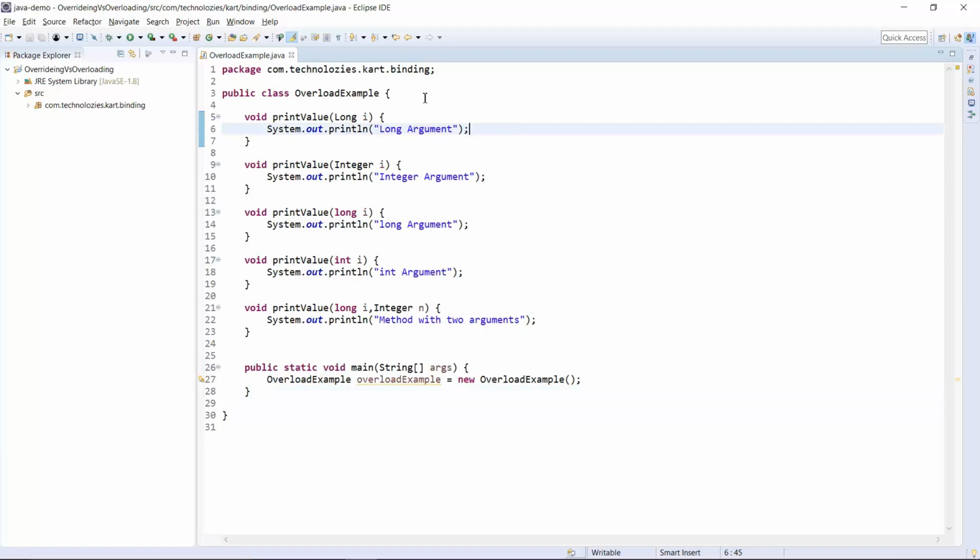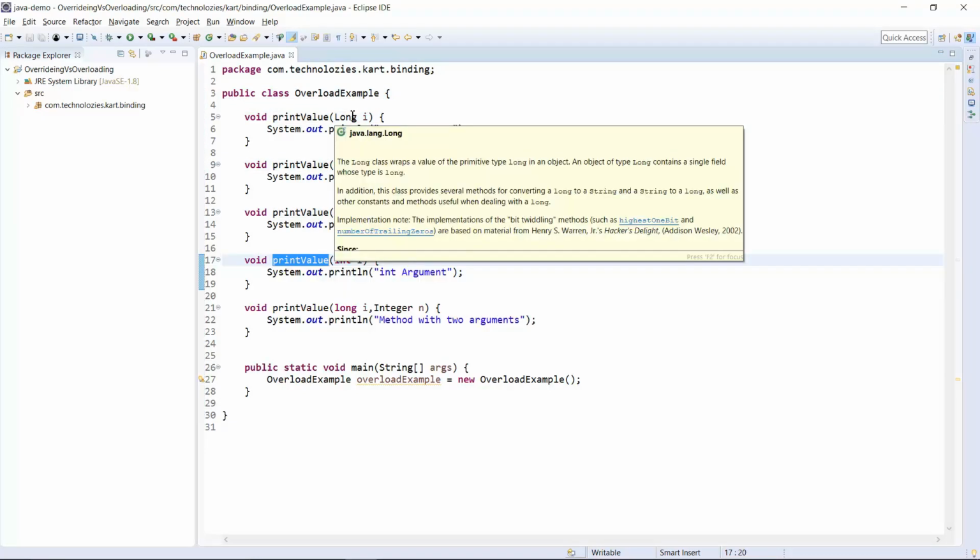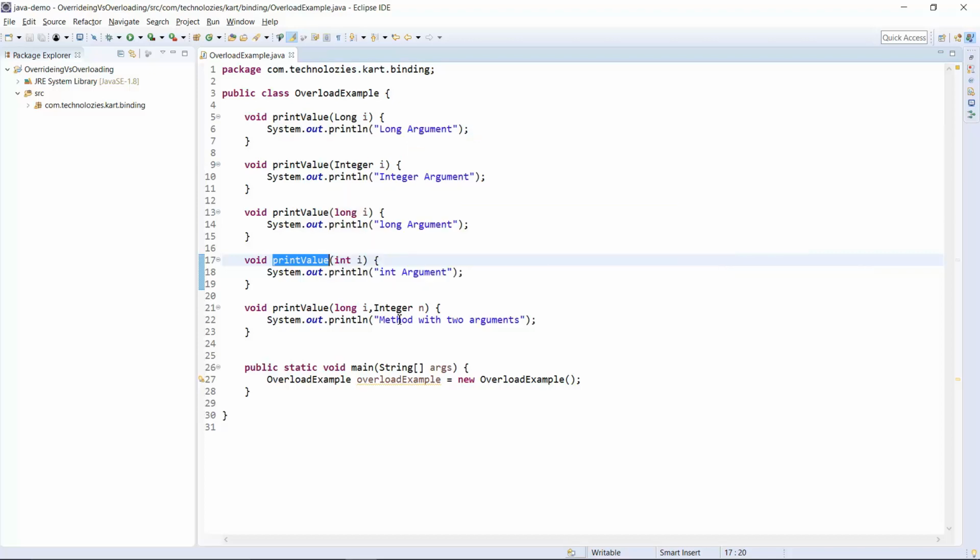So here, what we have already studied is what overloading in Java is: in the same class, multiple methods having the same name, where the number of arguments is different or the type of argument is different. So here we have multiple methods having the same name and their type is also different, and the number of arguments is also different. So let's execute this program and try to understand this.